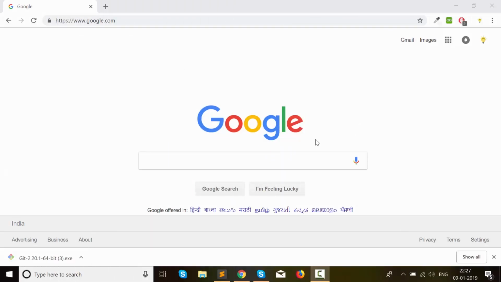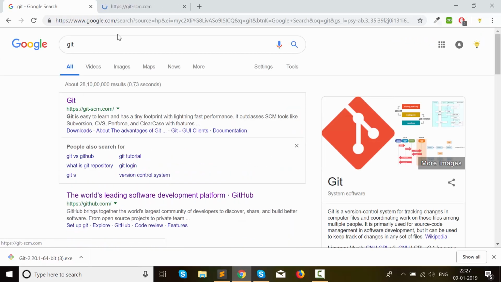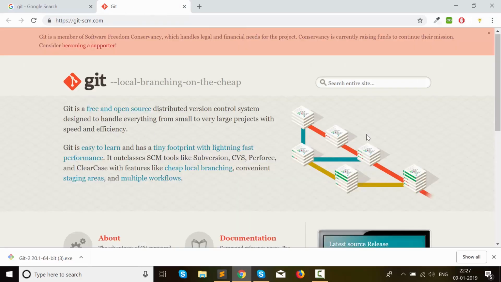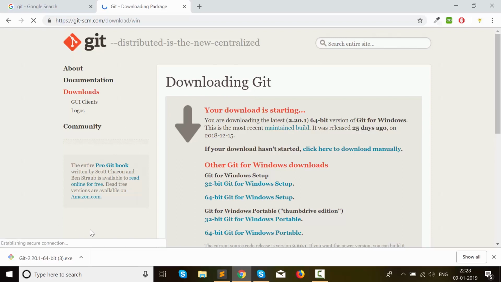Open your browser and search for Git. Go to this link. You will find the download for Windows. Once you click on it, the download will get started. I've already downloaded it, so let's just install it. Click on open and wait for a couple of seconds.